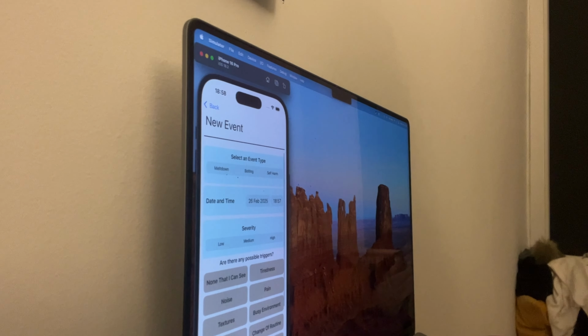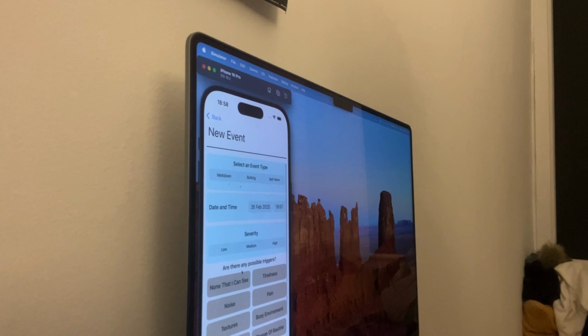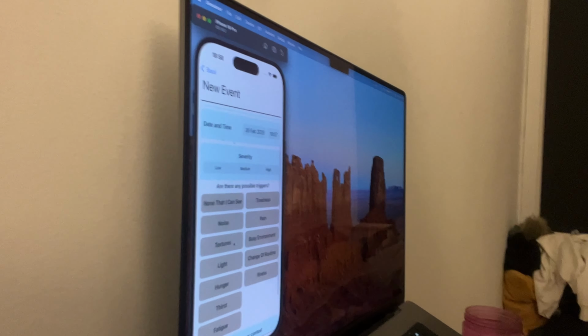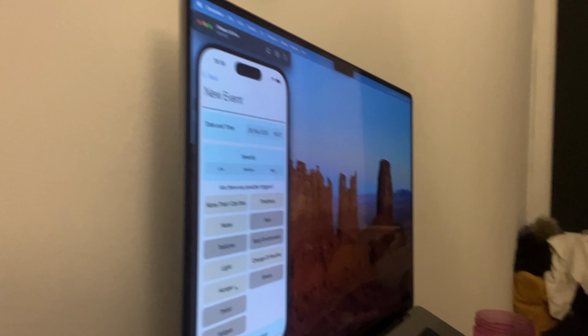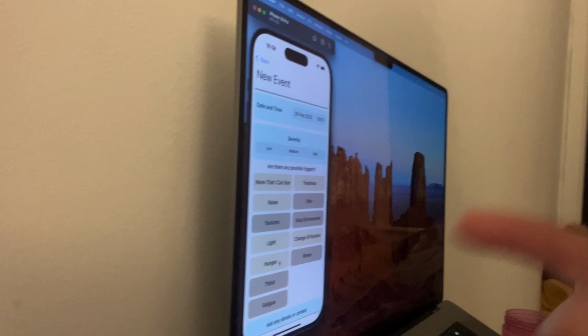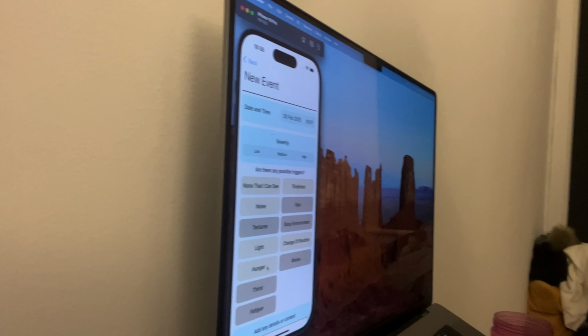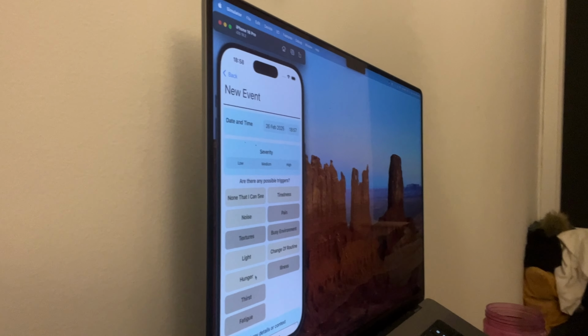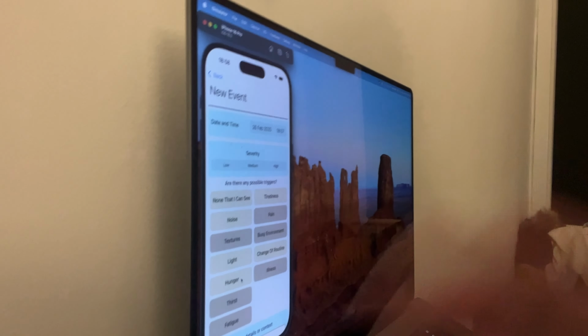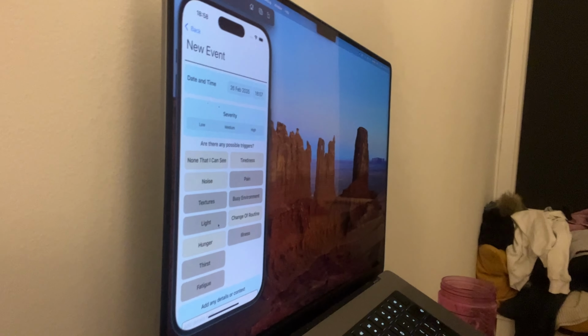So we've got to selecting the event type, the date and time, and the severity of the event. And then we've got different triggers that you can select. And in the background, I haven't actually implemented this yet. I've created the function, but haven't implemented it. What it's going to do is add or remove these from an array in the view that will then get saved into the event. So I just need to put that together, but that'll be my next thing.